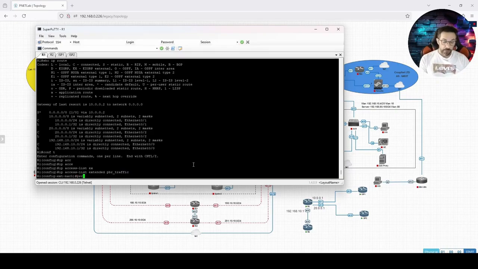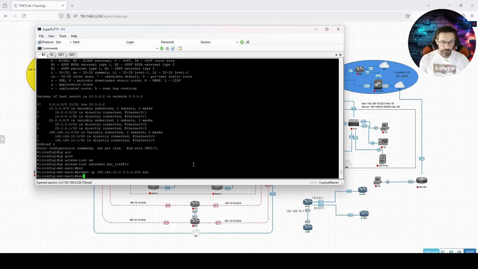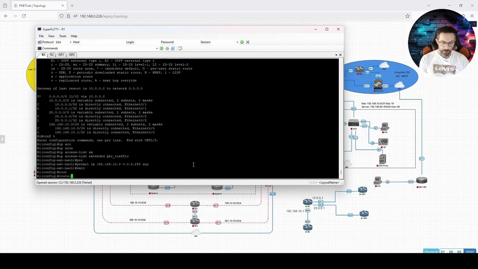Then we tell it permit IP, we give it our network, which is 192.168.10.0/24 wildcard mask, because as you know, in access lists, you need the wildcard mask. We press enter, then exit, we type route map, and we give this route map a name.